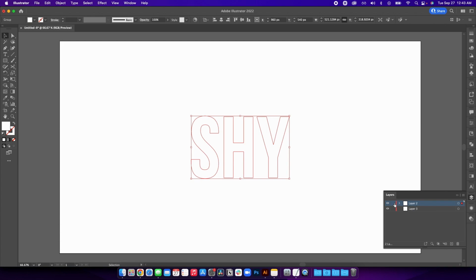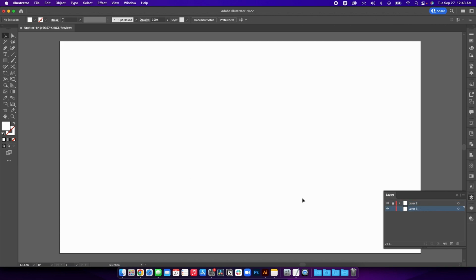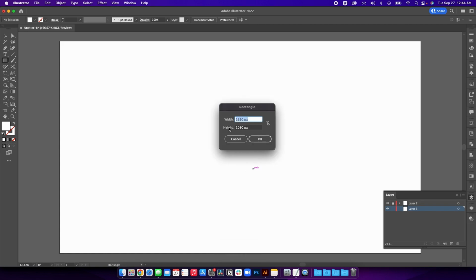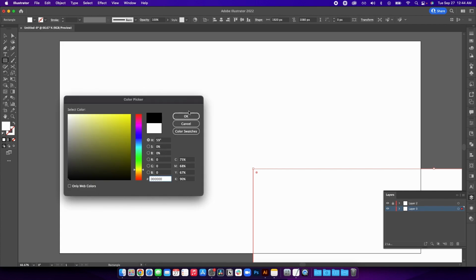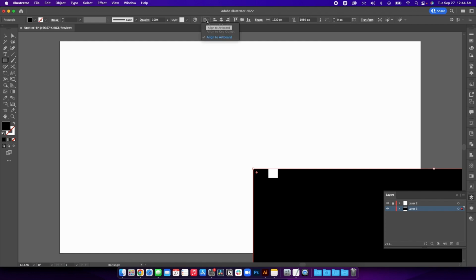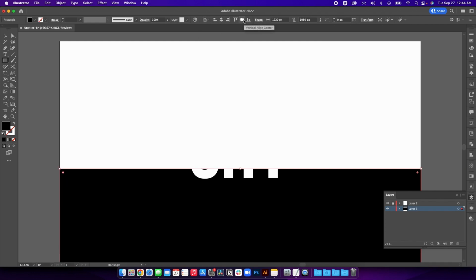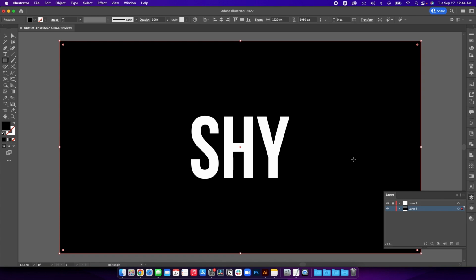Once the color has changed, lock that layer and then select the layer underneath it. Type the letter M anywhere on the artboard and then click anywhere. Make the width 1920 and the height 1080. And then hit OK. Now you're going to change the color to black. So double click on that and then select black. Then at the very top, align to artboard and then horizontal and vertical align center. And you should end up with something like this.